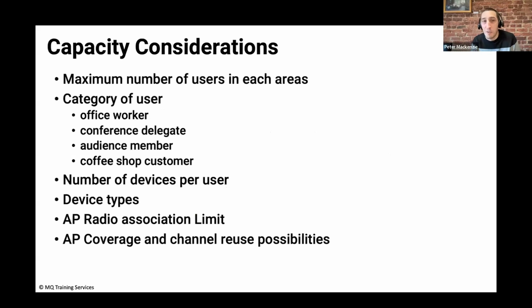So the category of user, if it's an audience member or an auditorium member, what they're doing, they're mainly listening to a speaker. They're not using all their 3 devices at the same time. What are the chances that all 800 people are going to transmit at the same time? Someone doesn't stand at the front and go, okay, everybody get ready to hit go on your data transfer. 3, 2, 1, go. It just never happens.